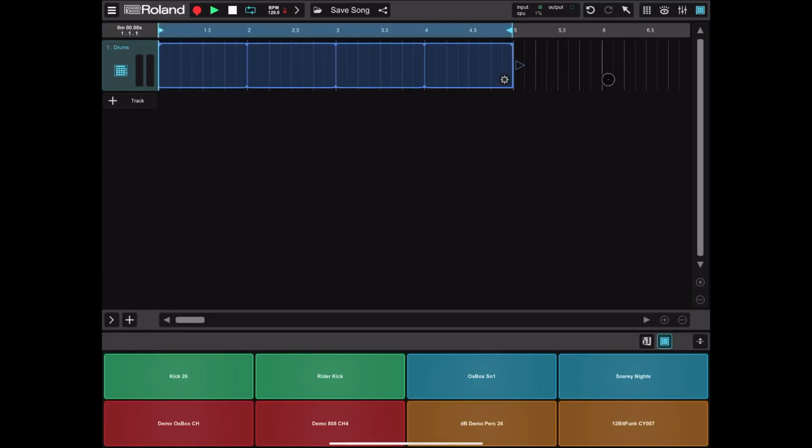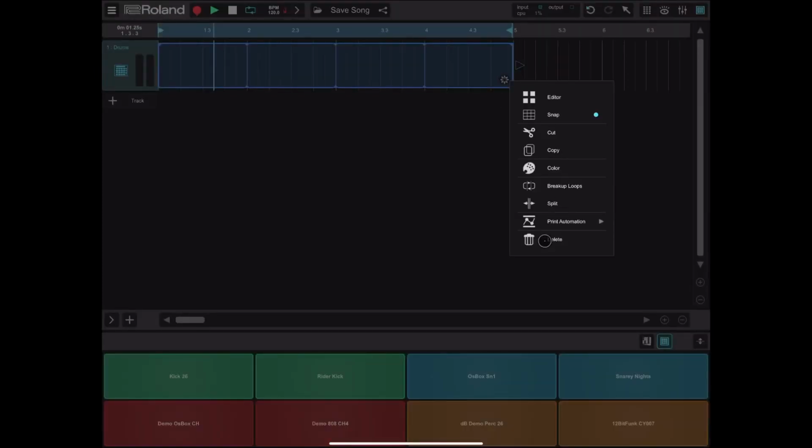You can also switch to the timeline view depending on what you prefer to use and what you need to create in what way. So let's focus on the drum instrument, and we have one by default which has been created when you create a new song. So let's delete these regions. So let's click on the settings and select delete.